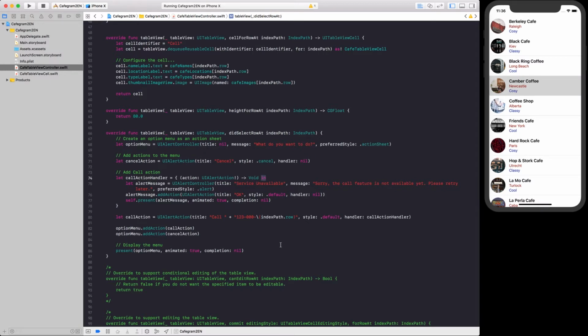The title of the call action object is a fake phone number. It's generated by concatenating 123 with the selected row index. As you can see from the code, you can easily concatenate strings using the addition operator plus. In addition, you can create a string from an integer or other literals. Okay? All you need is to wrap a pair of parentheses prefixed with a backslash like this. Okay?